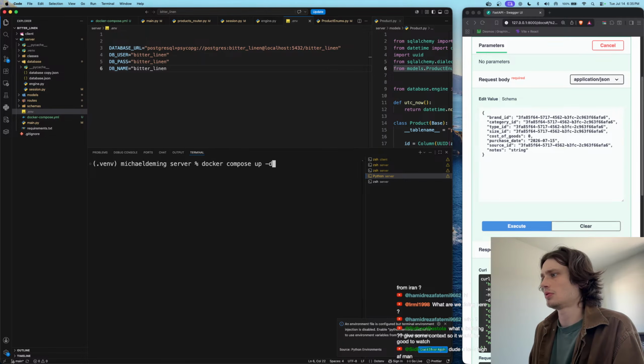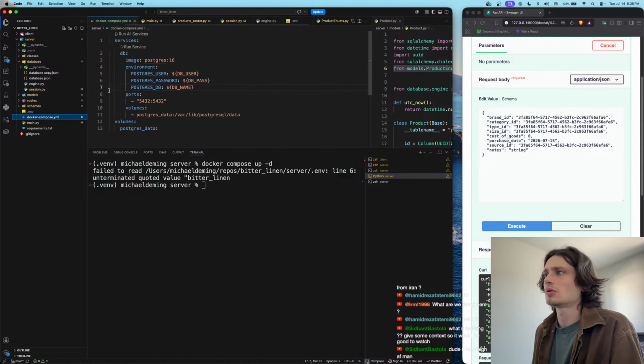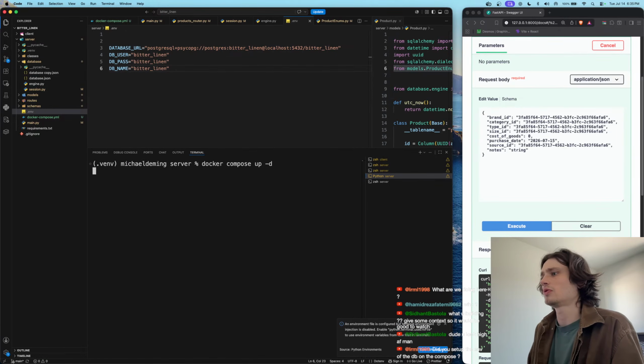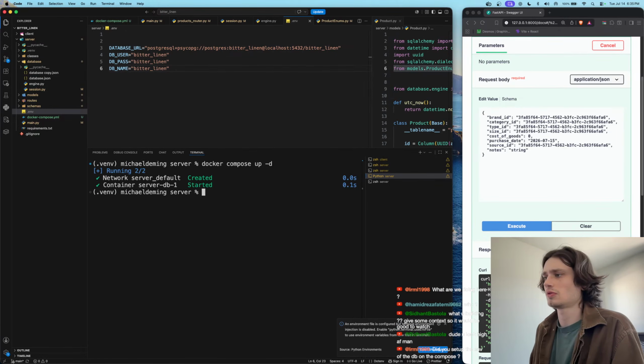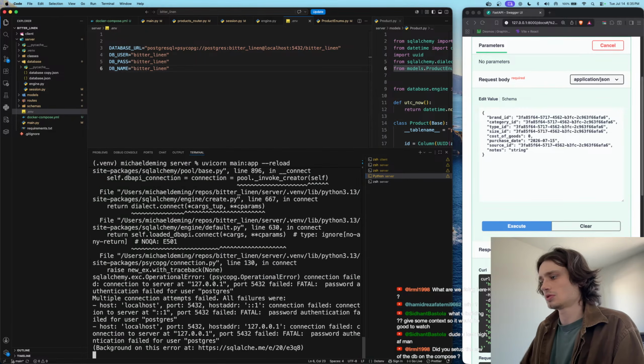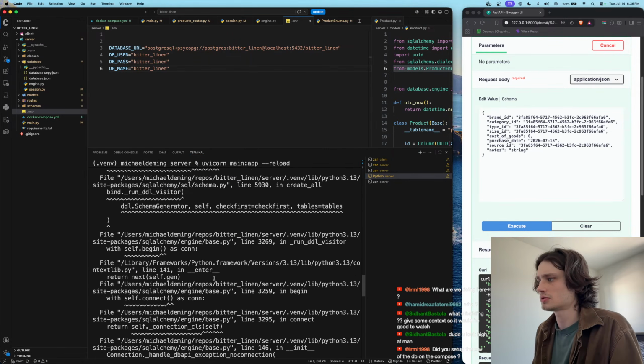Docker compose up dash d. Fails running quote value. So it's going to find that. So there we go. Everything's server. It started. We're in there. Okay, so now we're still getting fatal: password authentication failed for user Postgres.